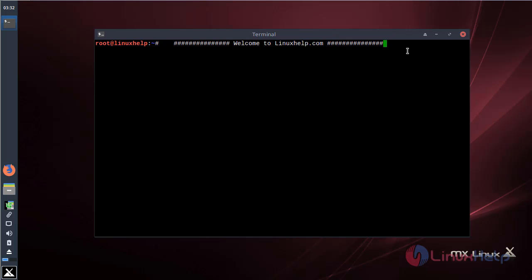Now I'm going to explain how to install Typo3 CMS application on MX Linux 17. First of all, Typo3 is a free and open source enterprise content management system. It's written in PHP and uses MySQL to store the data. The Typo3 CMS can run on HTTP servers such as Apache and IIS.